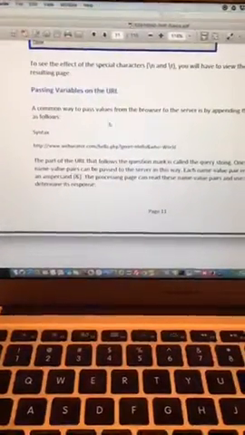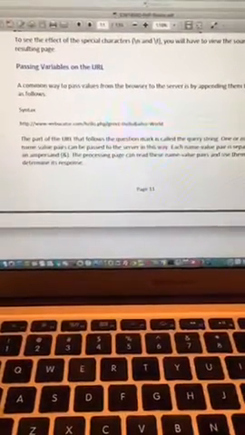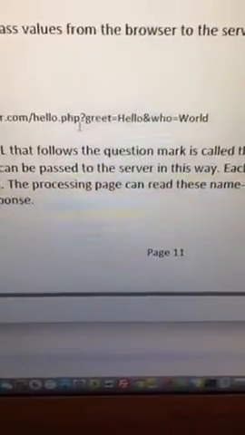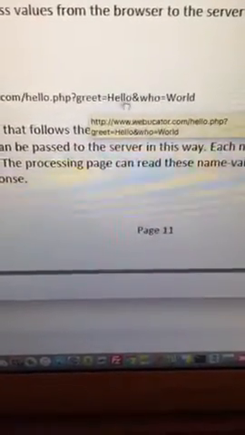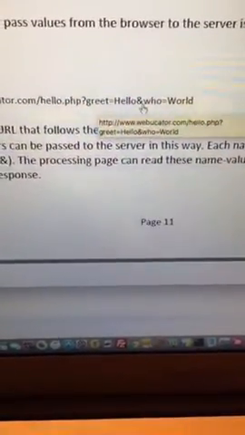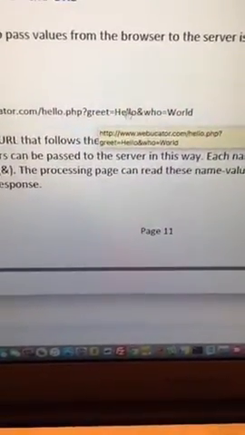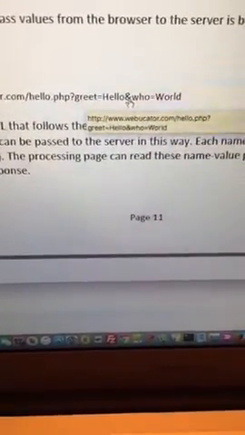So in the homework, or in the reading, go and read about the variables, how to pass them, what it talks about. Basically, though, it's the name of the file you're pointing to, question mark, this is a variable name, and then to the right of the equal sign is going to be the value. Now, to concatenate variables, you would concatenate with the ampersand.